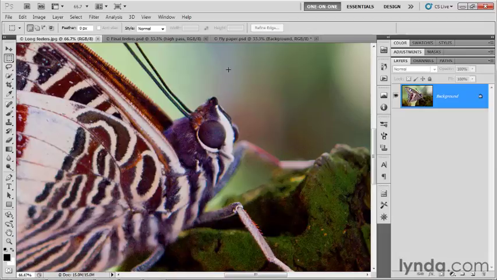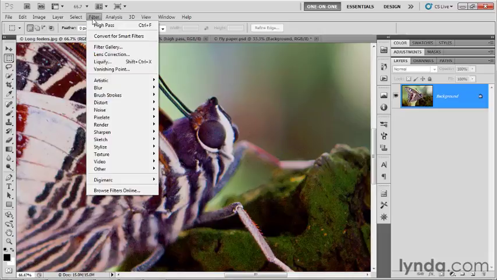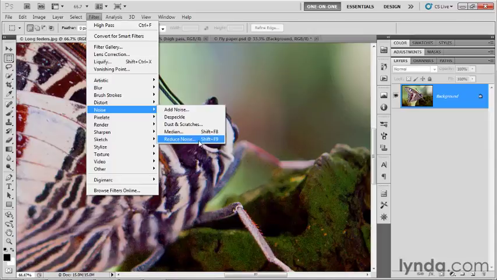And we're going to start things off using a very powerful noise removal filter inside of Photoshop. It's available here under the Filter menu. You go down to Noise and you choose this guy right there, Reduce Noise, just as we will do in the very next exercise.